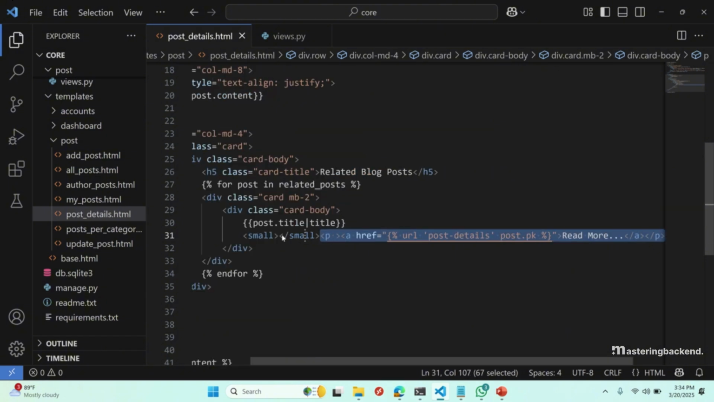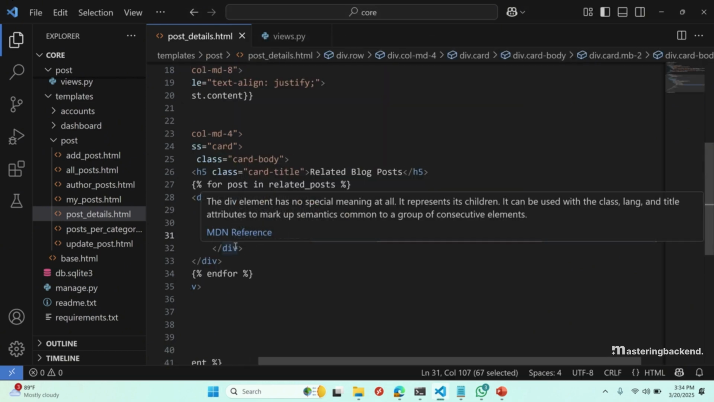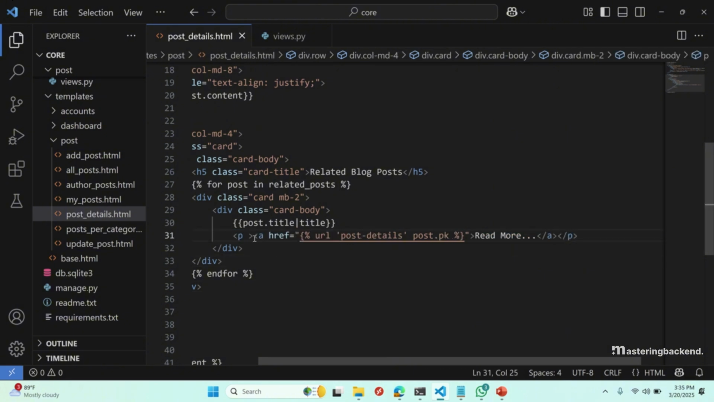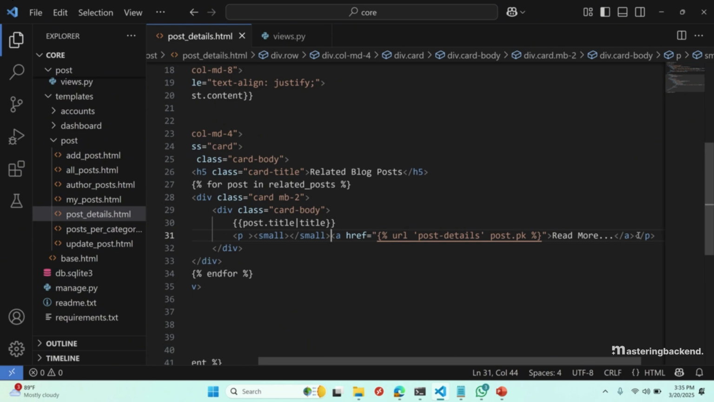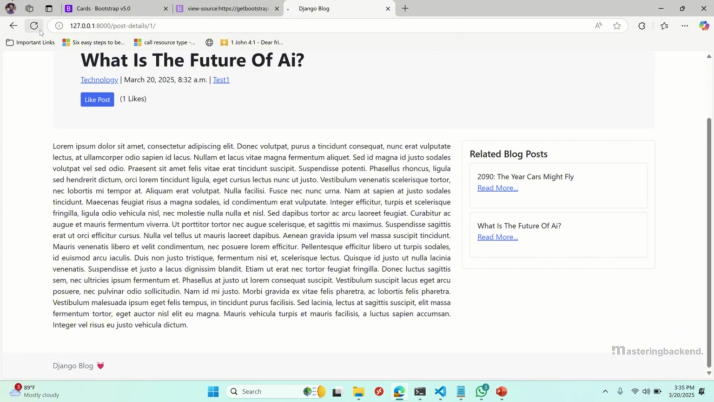I don't know if I'm doing this the correct way. Hold on. No, I don't think I'm doing it the correct way. I need to take this just to X. I'll paste that in here and take this anchor tag and put it in small. I think that's the correct way. So refresh. Good. So this is how it looks.